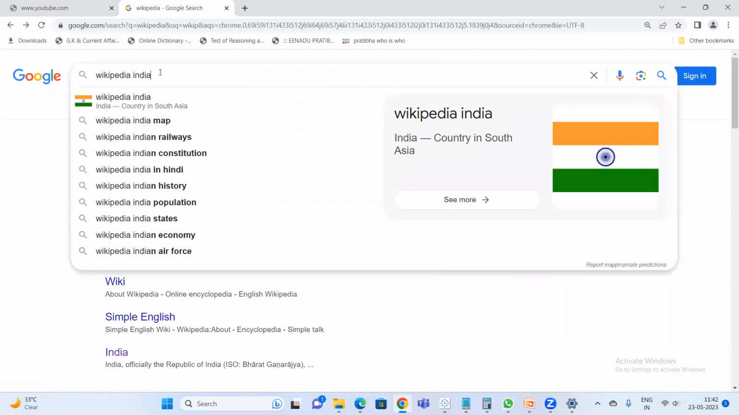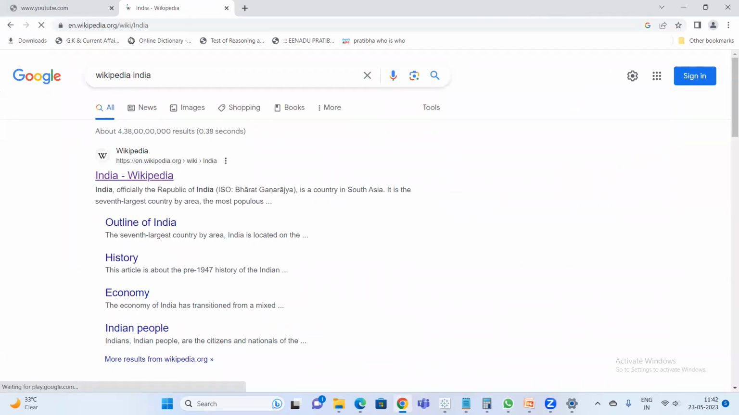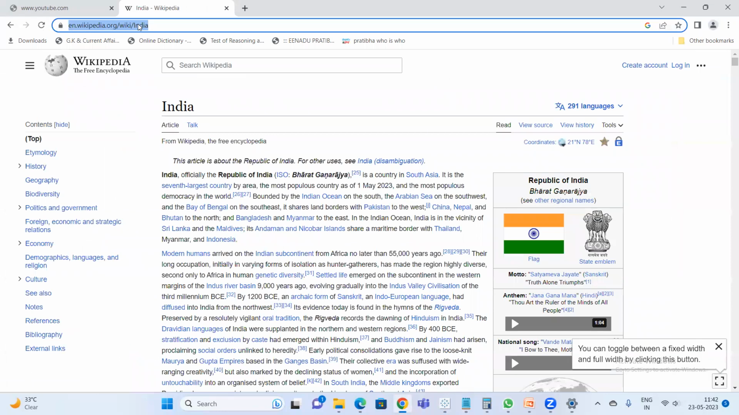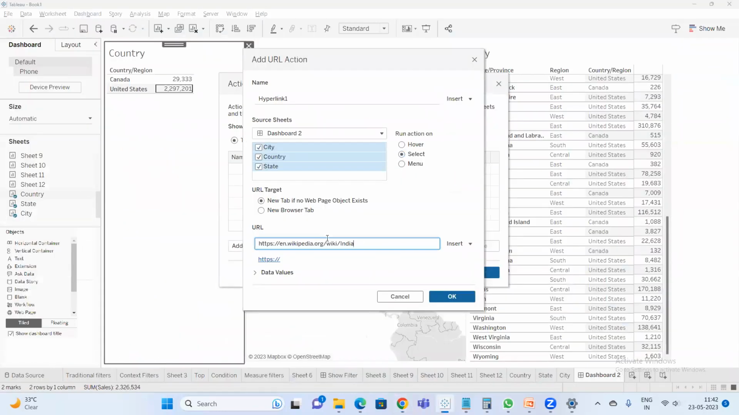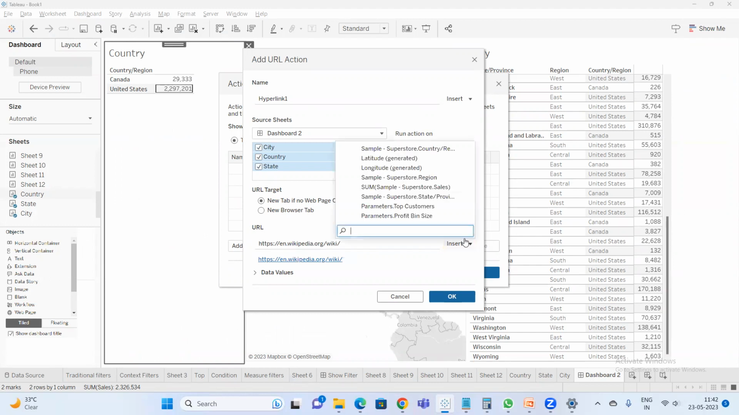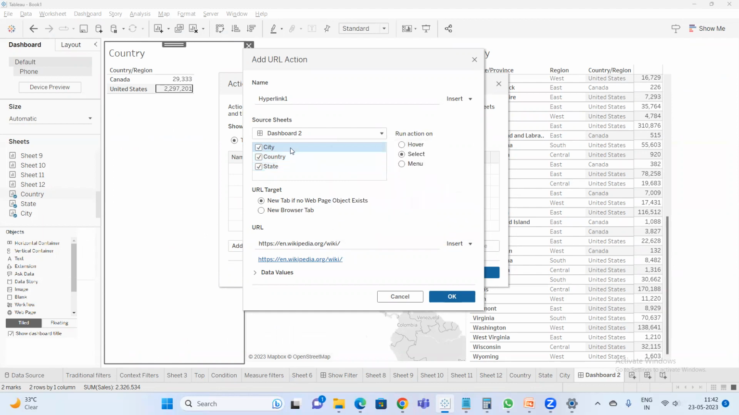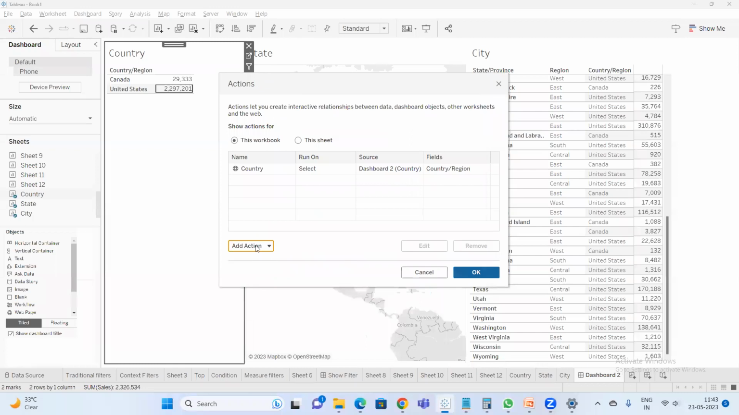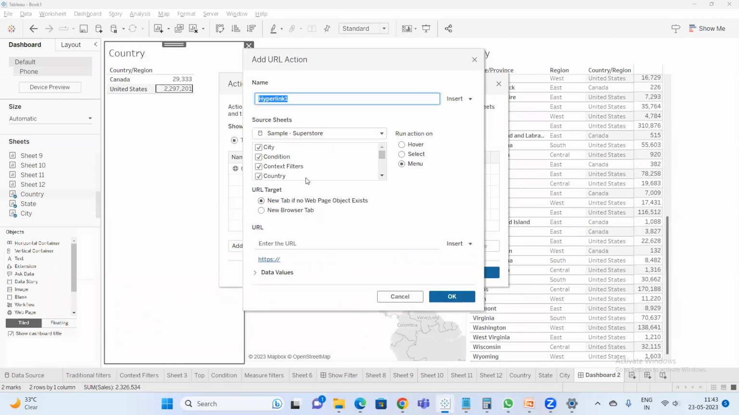So I'll just type Wikipedia India, and I'll take this link. I'm using this link, and I'll keep it. Okay, so I'll add one by one. Let me select country first. So here I will insert the country column and say okay. So this is about country, and say okay. And I'll create go to URL.